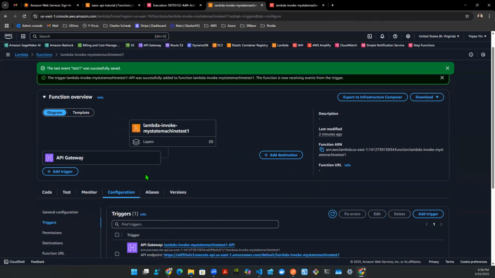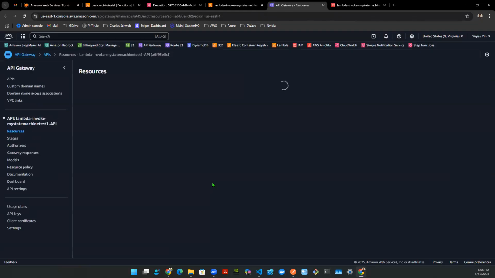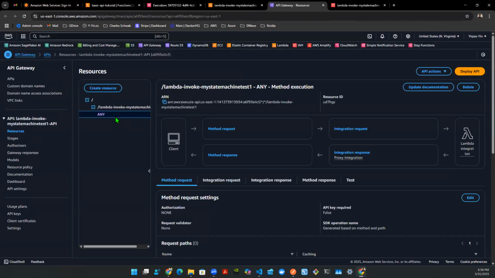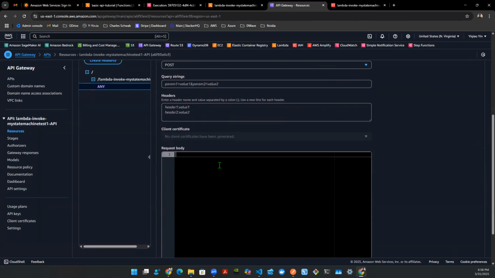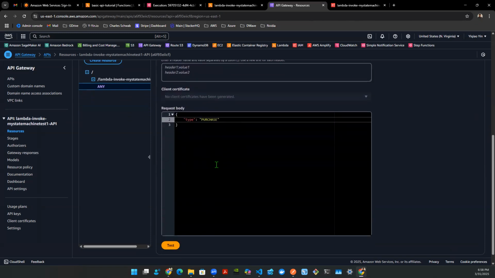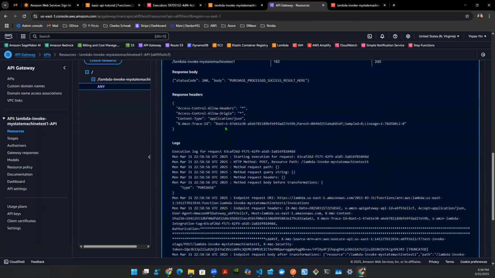So once it's created, let's hit trigger. Let's click on the API Gateway button. It will take me to this particular resource. So what I'm going to do is I'm going to do it a secure way. So I'll just test it first, and then I'm going to hit post. Here I'm going to send in a payload, and the payload says type. Here it says purchase. And we know what that's going to do. It's going to hit one of the Lambda functions and then give us some sort of response back.